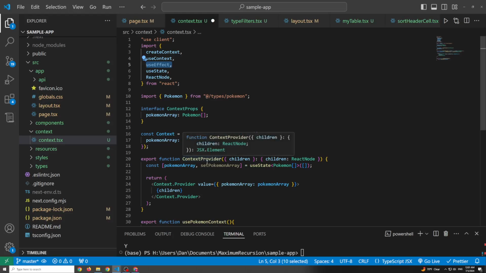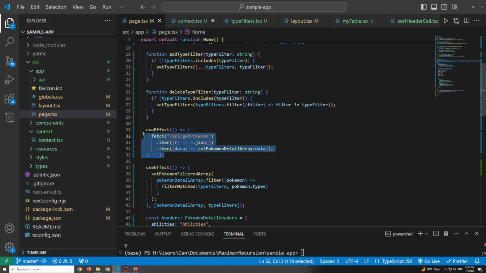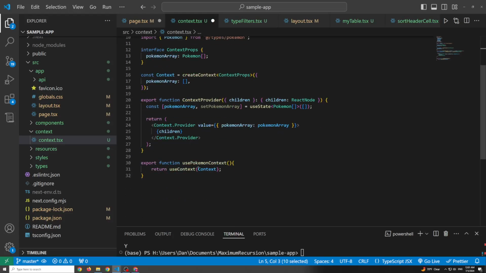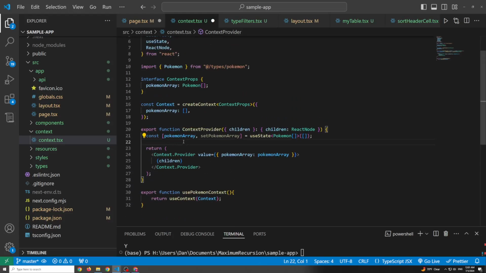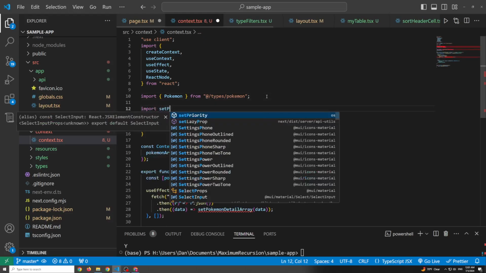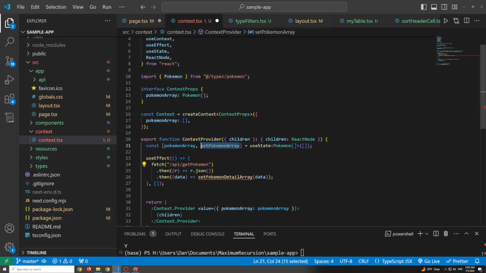Unitech is going to come into play because we want to, let's go back to page.tsx. And remember, this is where we actually did this. So I'm going to take this out, and I'm going to put that into our context provider, like this, right inside of here. And we need to import that set. No, you don't need to import that. That's just right here, setPokemonArray. So we just need to have that there. So we're going to set it to the data we get.